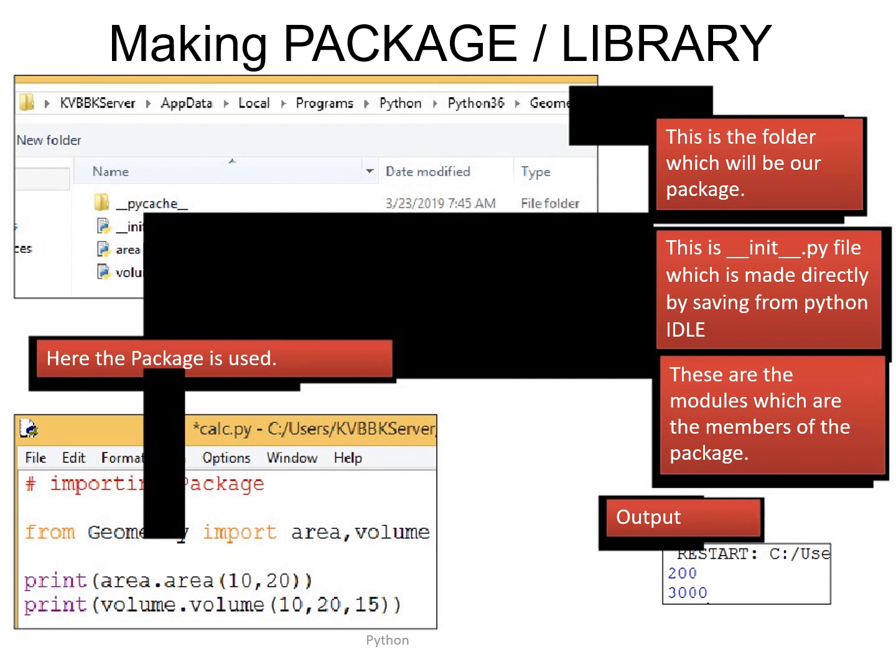This is an example of how we make a package. This is the folder in which our package will be. In this folder is the underscore init underscore .py file, which is made directly by saving from Python IDLE. These are the modules which are the members of the package. Now we write the line from geometry import area, comma, volume. So from the geometry package, these two files, area and volume, will be included in the current program.